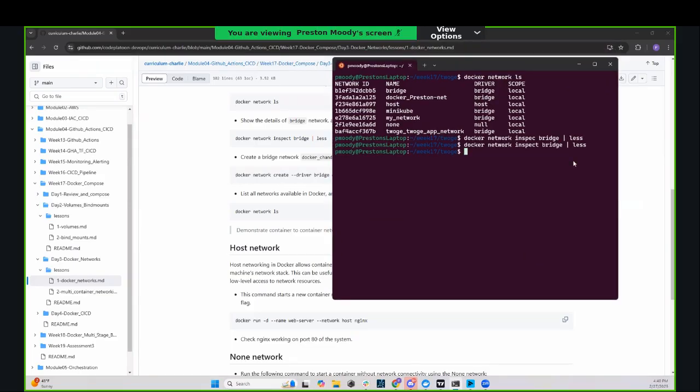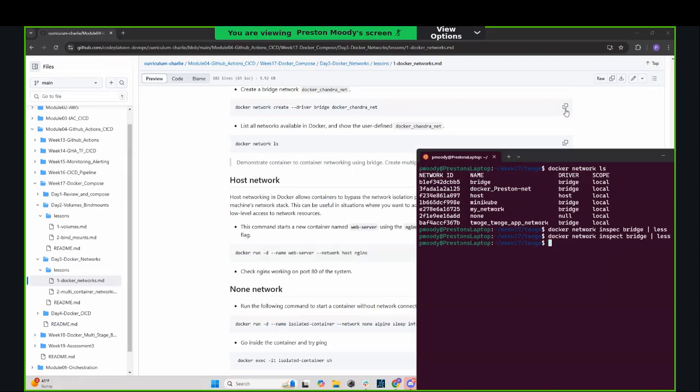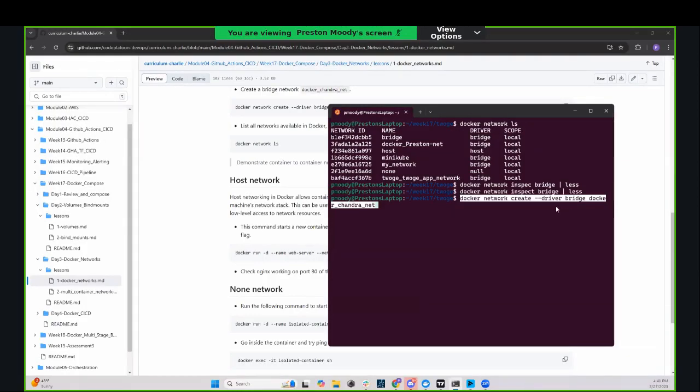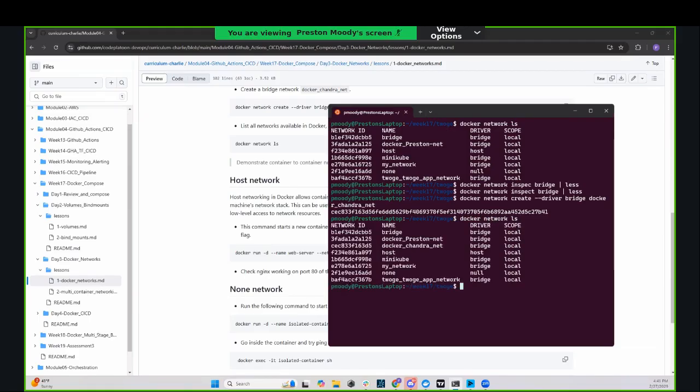So we can also create a bridge network if you wanted to. We're doing docker network create --driver bridge. So it's going to be a bridge network, and then we're going to name this one docker_chandra_net. Now, if we do a docker network ls, we can see we created docker_chandra_net, which is a bridge.